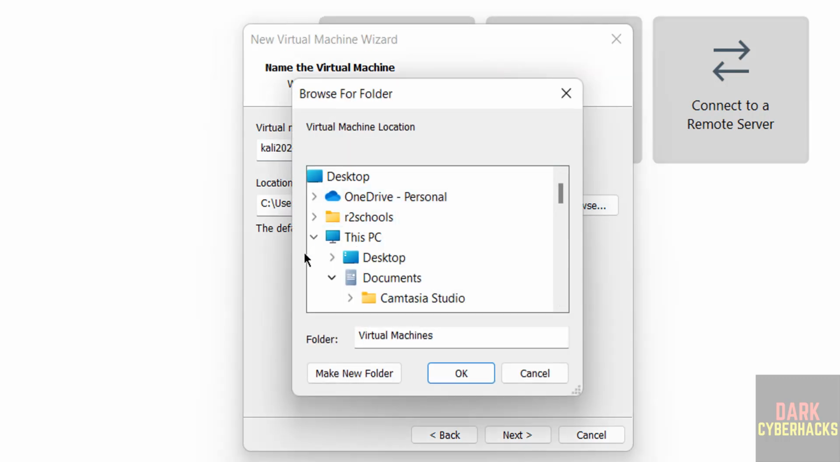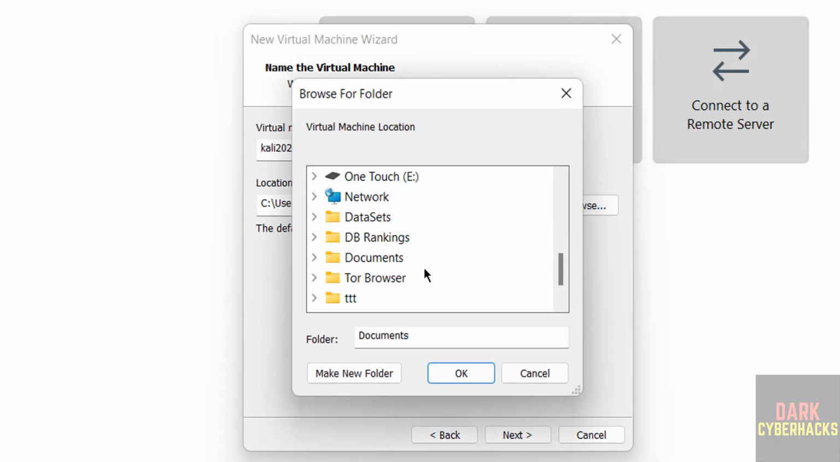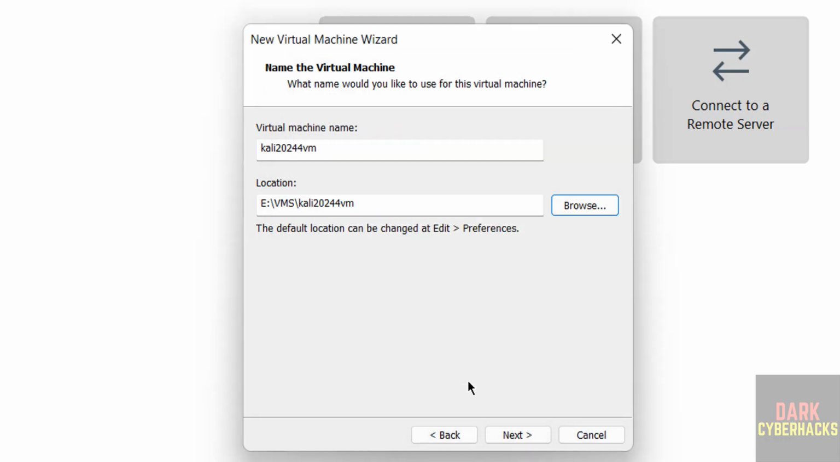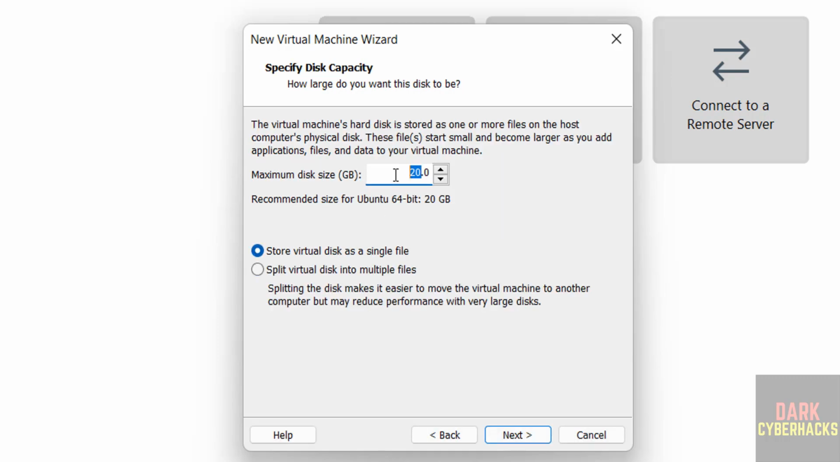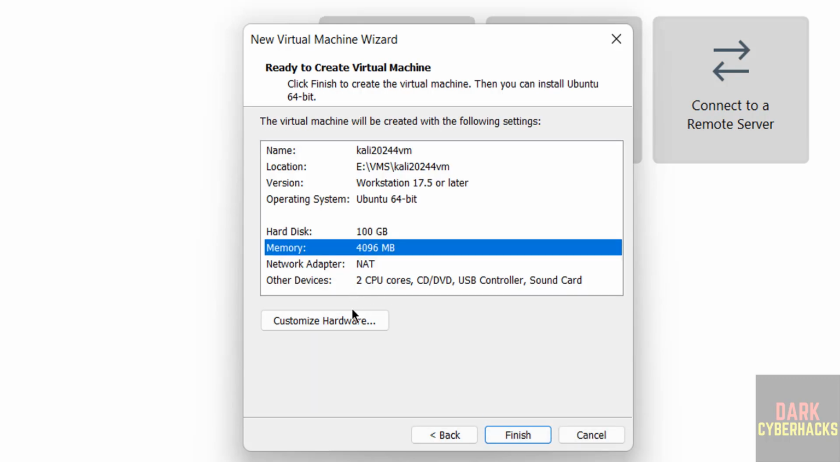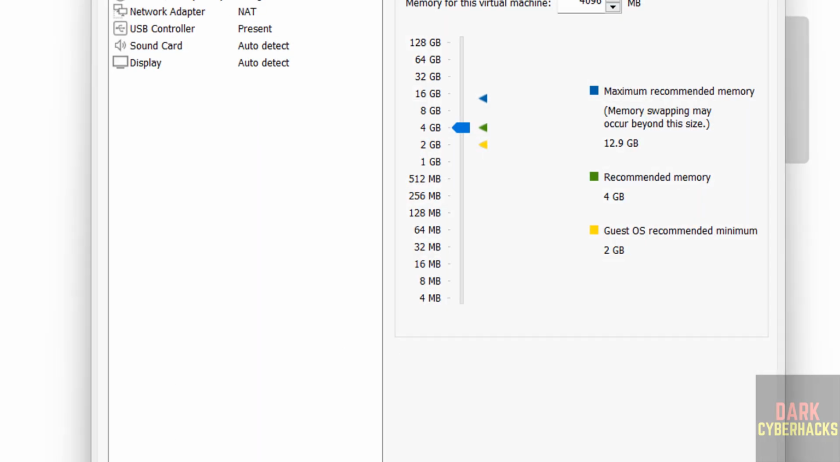Then choose the path to store this virtual machine's files and folders by clicking on this Browse button. Then click on Next. Then provide the virtual hard disk size. I am giving 100 gigabytes. It is up to you based on availability. Then click on Next. See, this is the summary of the virtual machine hardware information. If you want to customize, click on Customize Hardware. Okay, I'm okay with all these settings.